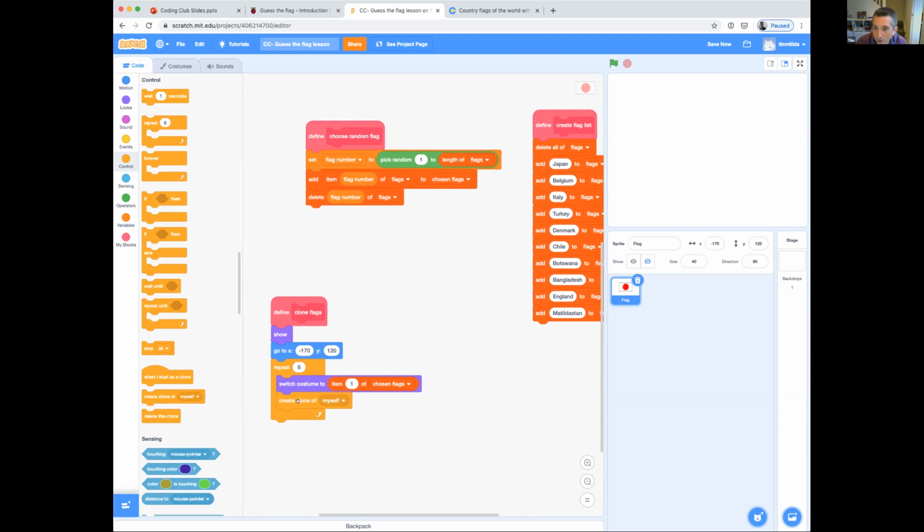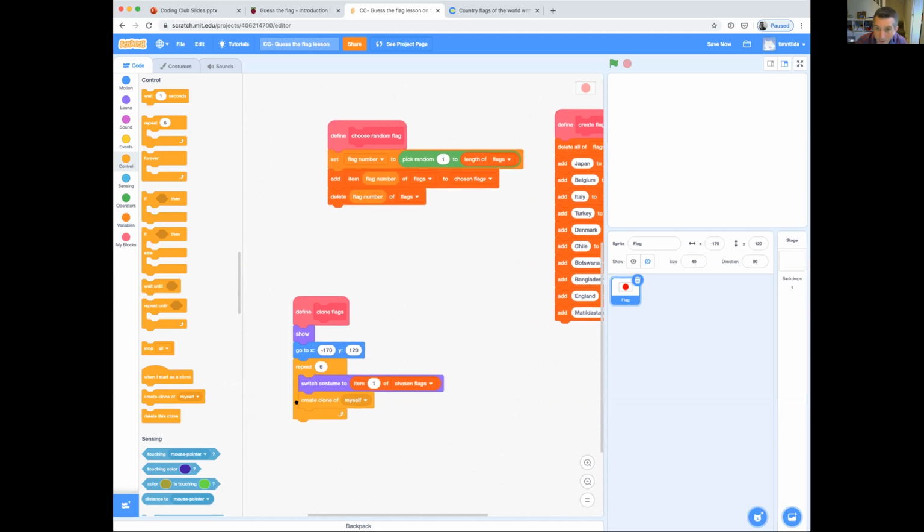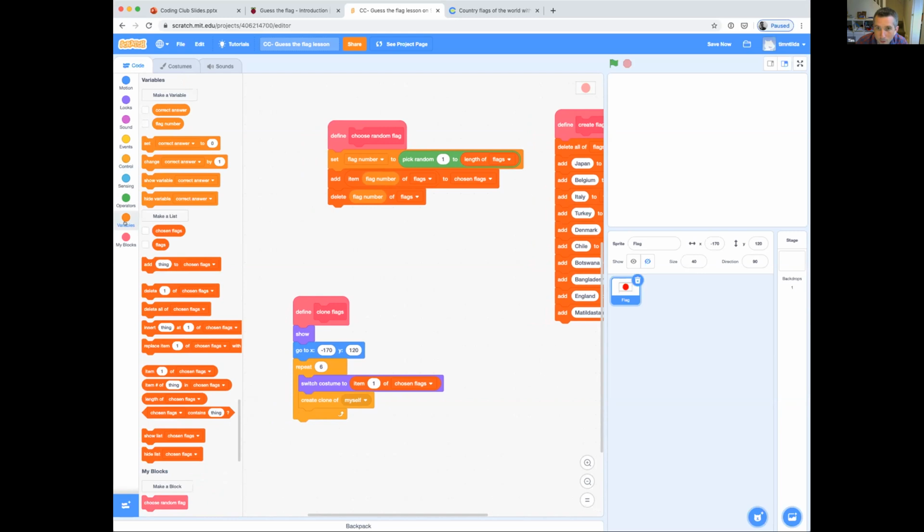Next, we want to delete that item from our list, ready to pick the next flag. So back into variables, and then delete the first item of our chosen flags list. So show, go to this position, get my first flag, show it onto our stage, remove that from the list, and then it'll get ready to loop back around to the start again.